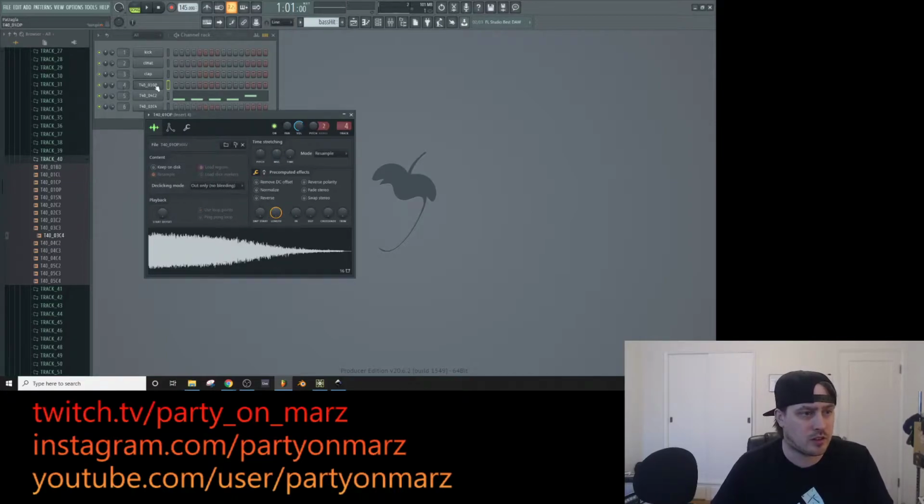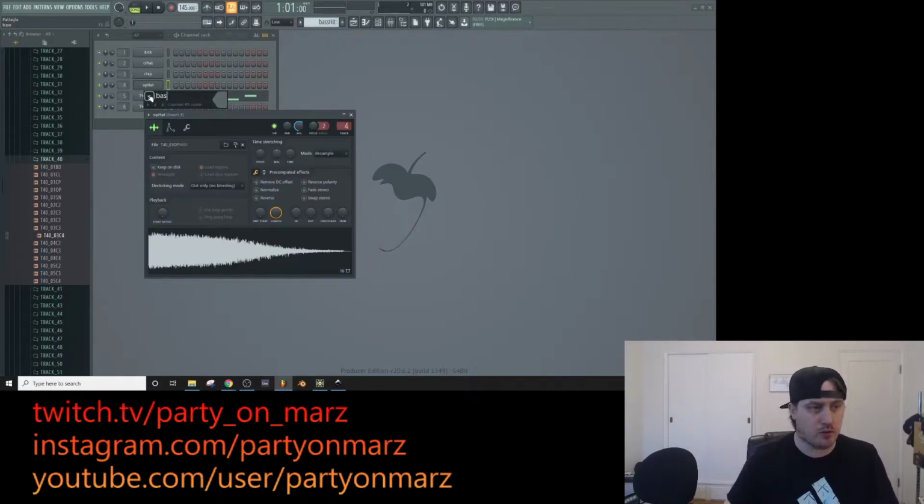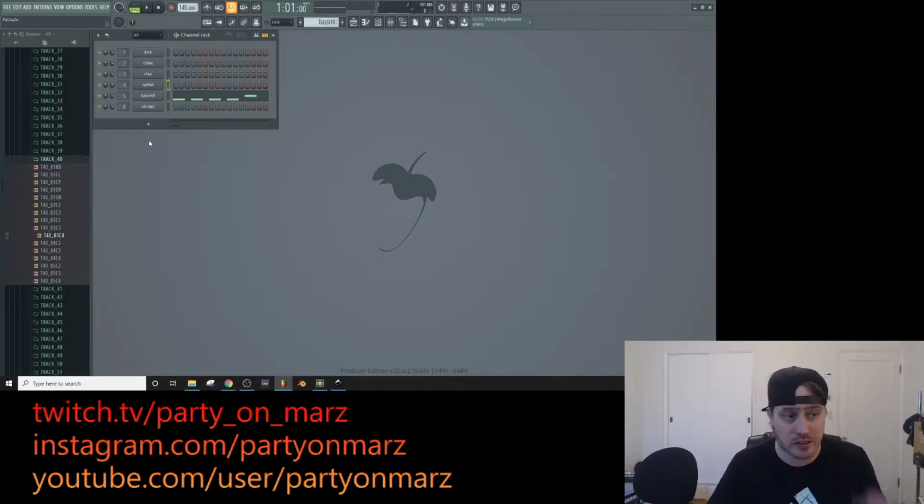This is OP hat, which is for open hat. You can even choose if you wanted to base it on the instrument here. I'm gonna say this is strings because that's kind of what it is. It's like a synth string.